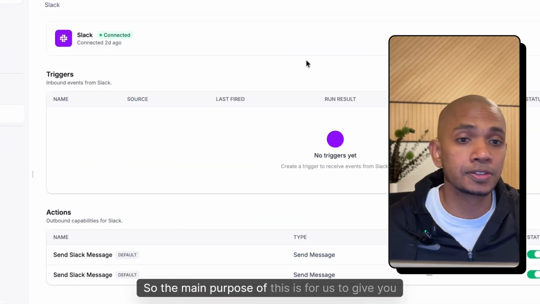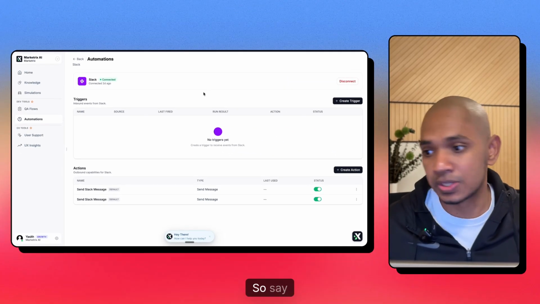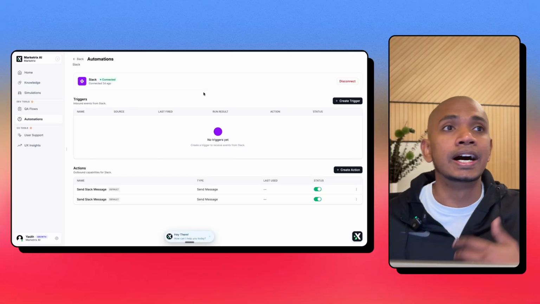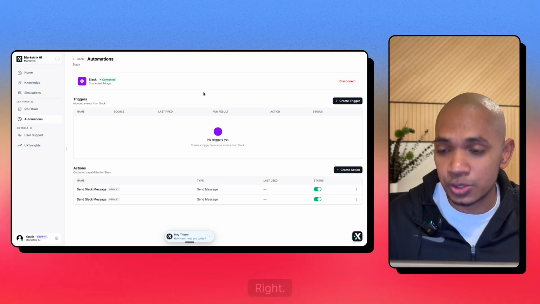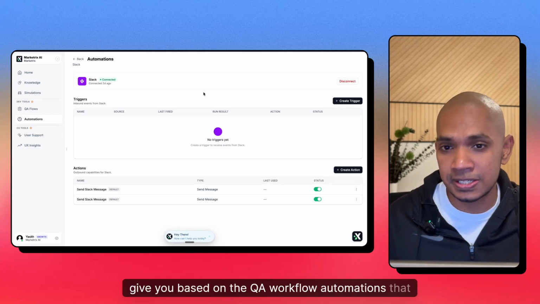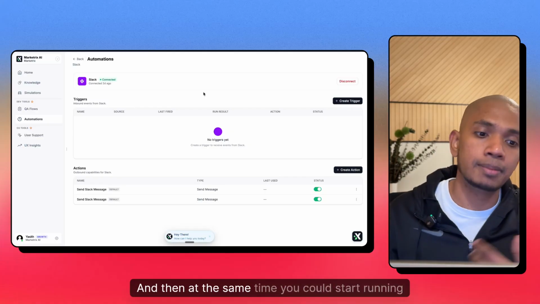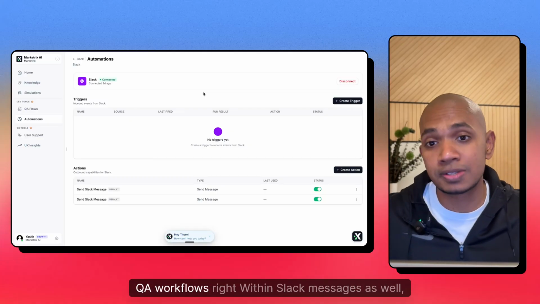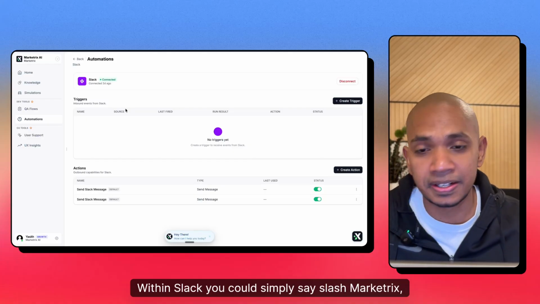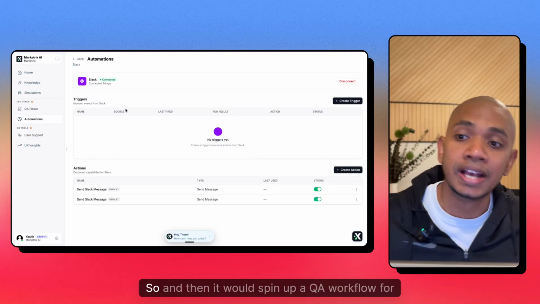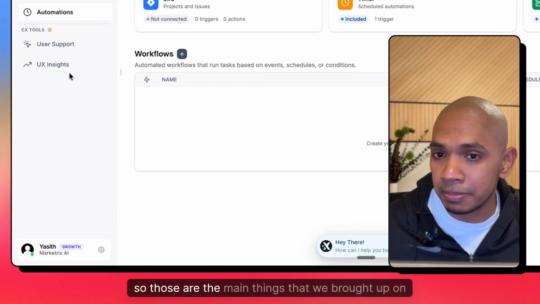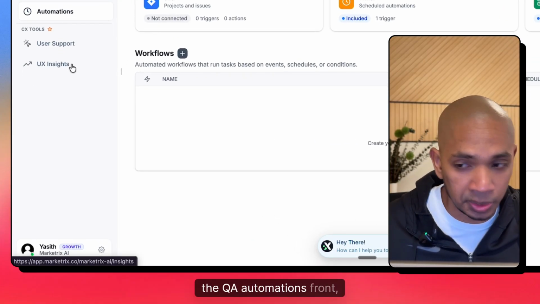The main purpose of this is for us to give you alerts, right? So say the checkout flow is broken for the new user persona, or the mobile login flow is not working, right? These sorts of alerts we can give you based on the QA workflow automations that we've set. And at the same time, you can start running QA workflows right within Slack messages as well. Within Slack, you can simply say /Marketrix run checkout test, and then it would spin up a QA workflow for you, right? So those are the main things that we brought up on the QA automations front.